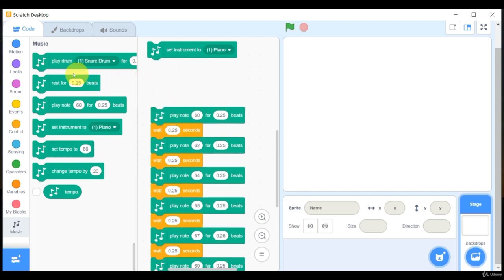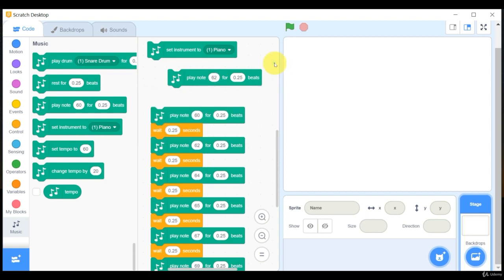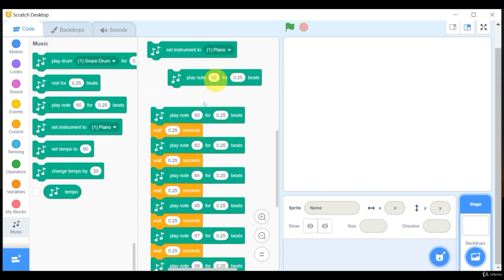To program these notes, what we can do is we can just click these notes and bring it here. This is note 60. Then to make it note 62, you have to click here and change it to 62. Either you can click here or you can write and change the note. This is how you can put any note. If I want to change this note to 60, I can click here and it will become 60. So this is a series of notes I have created.